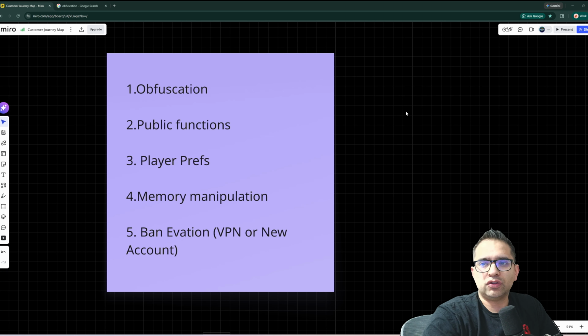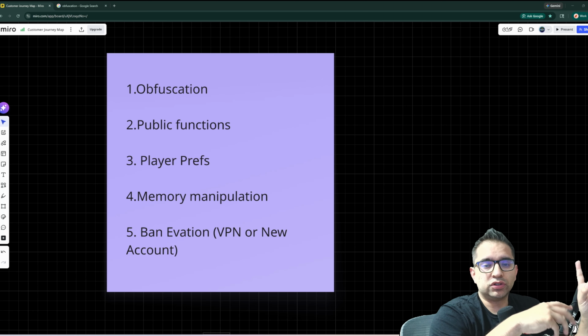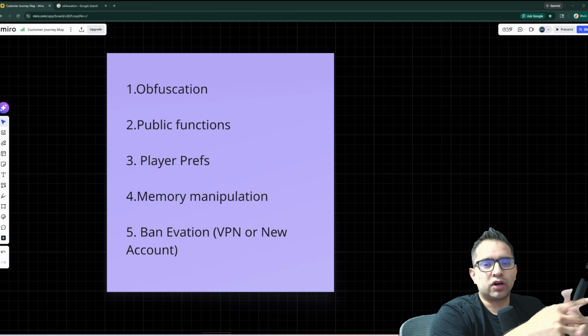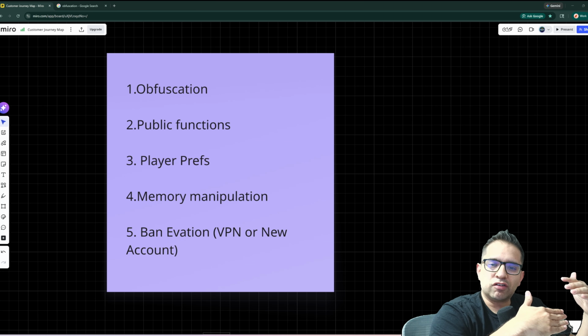There are plugins on Unity that will help you obfuscate your code. What it does is it basically changes the public variables and so on so that you can't read them. So even someone that hacks your game can't read what's going on. And so it's a layer of protection.